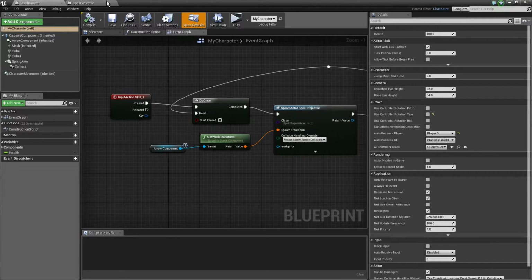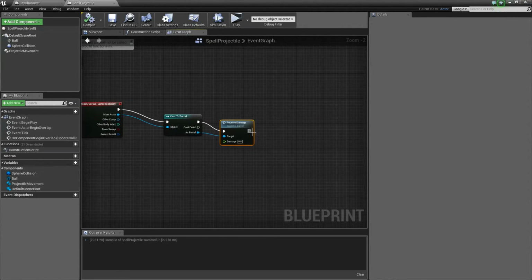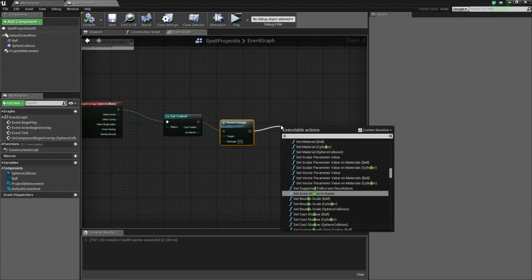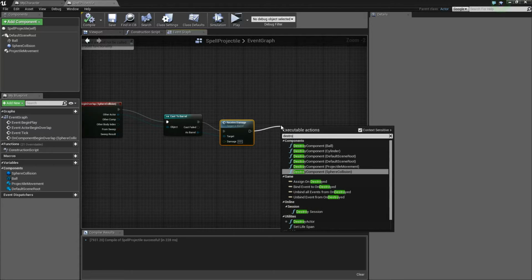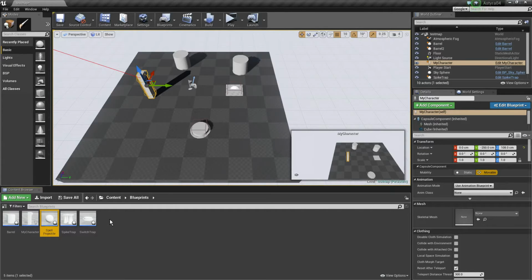So in spell projectile, whenever we destroy a barrel, we probably also want to stop moving. So let's destroy this actor as well. Like this. Alright, so very basic projectiles and very basic enemies done. We'll add moving enemies in a minute.